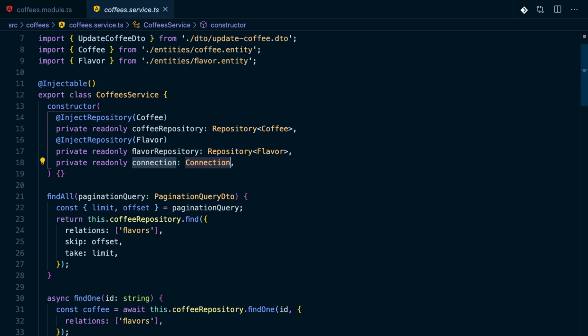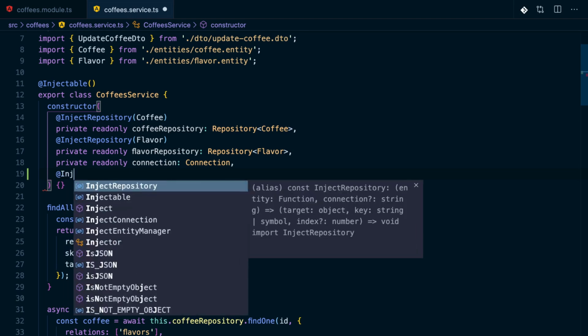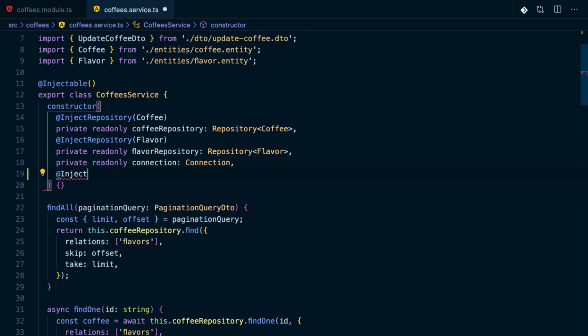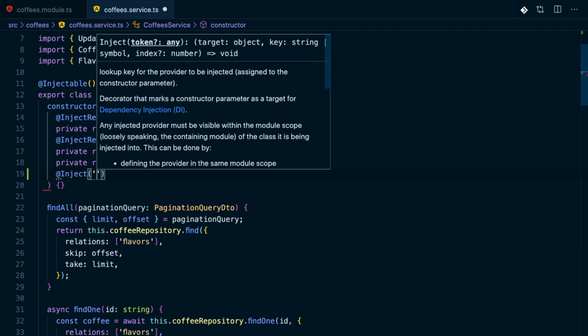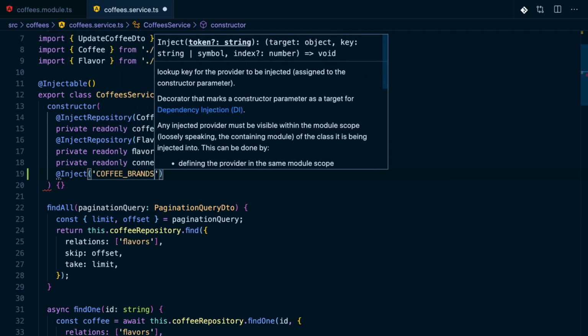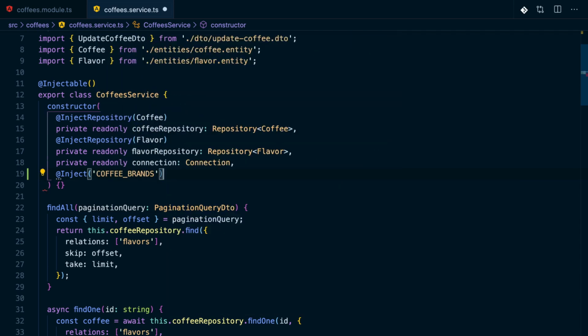With these types of providers, we can simply use the Inject decorator, which takes a single argument, being the token that needs to be looked up. Now we are able to use coffee brands and access that array of values we passed into this provider.